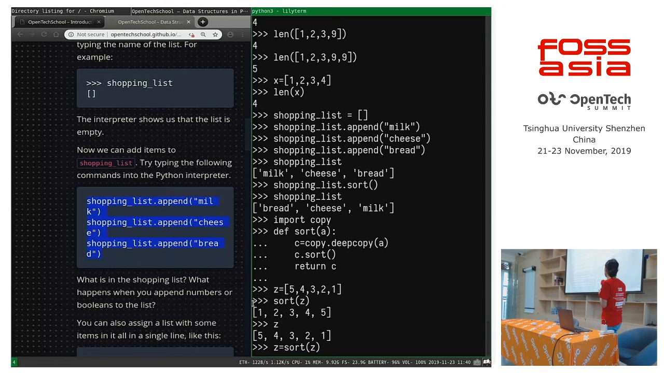No, it will be non-sorted. The A will not be changed. Here you can access the original Z, but after Z equals sort Z, you will have Z modified for sure.